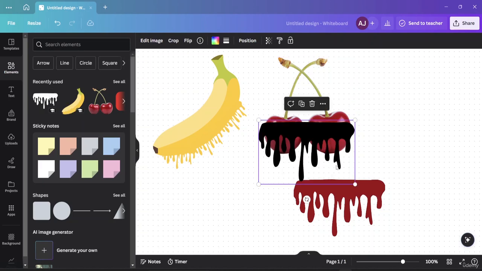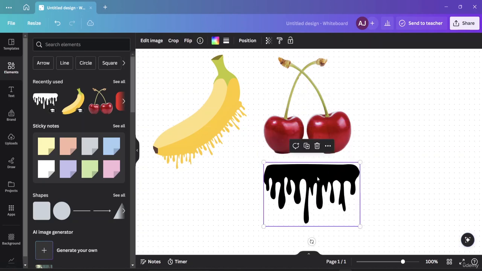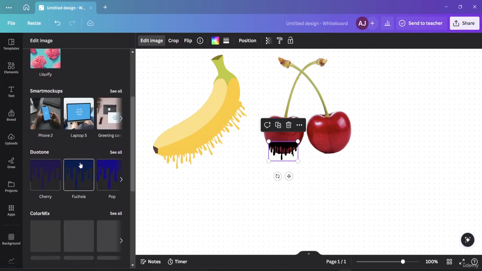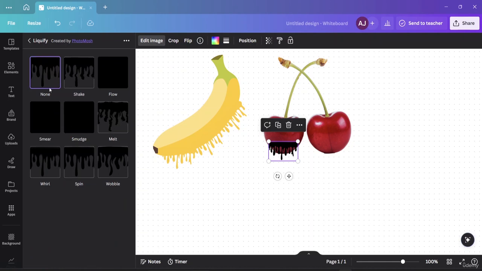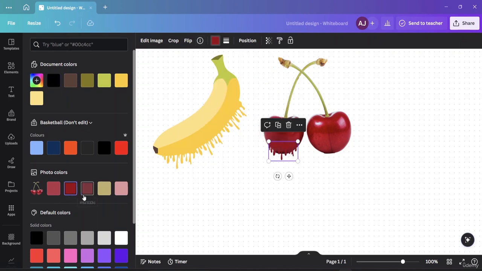And if I come here again, if I want to put some drip effect here as well, first I'll delete this and I will come here and I will decrease the size of this one, and I want to put some drip effect here. So I'll come here again. I will go to the edit image and I can select the liquefy option from here. Okay, so maybe I'll choose this one. And once I go to the color option, here you can see what all color has been used here in this particular image. So whatever suits the best, I will choose that particular color from here.